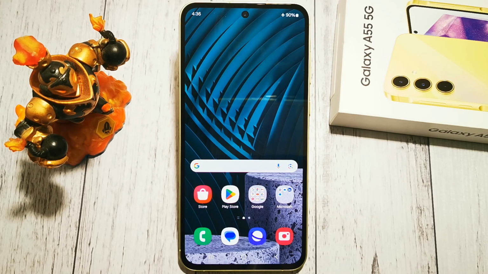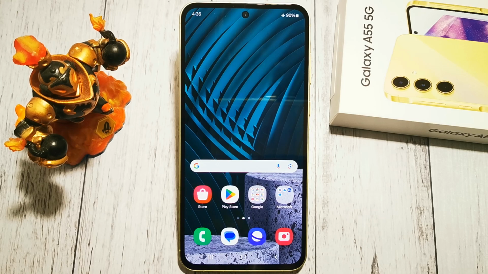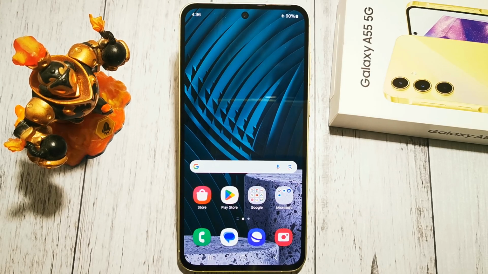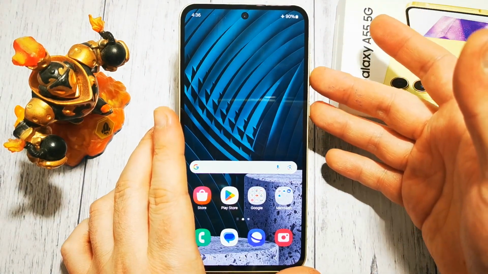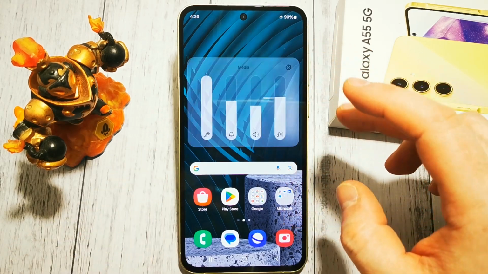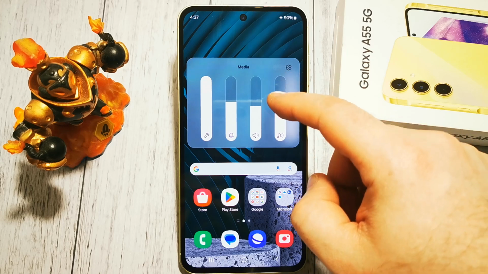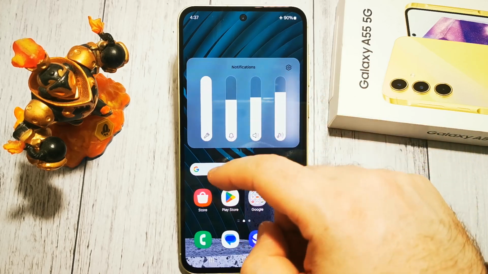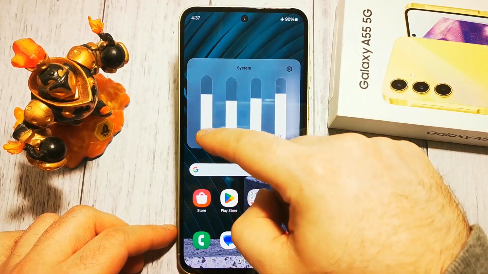Today I will show you where to find the option and how to change the volume of our system sounds in Samsung Galaxy A55. The easiest and the fastest way to do it is to simply use our volume up and down keys. Push it once, then tap the 3-button menu, and here we have our sounds. We have media, we have ringtone, we have notifications, and here we have system.